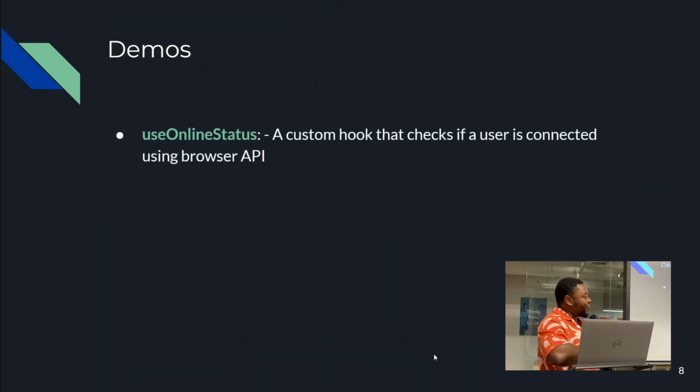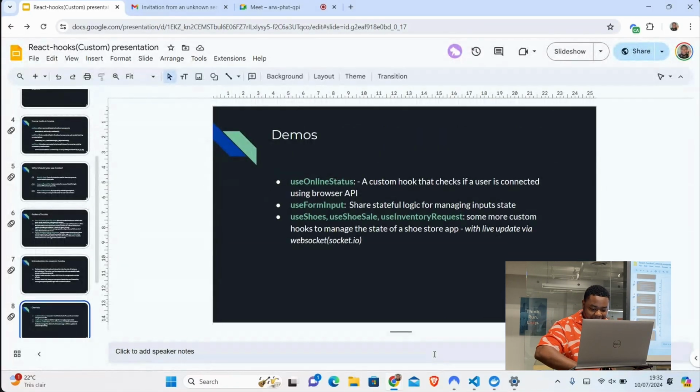Demo time. Demos always don't work, so hopefully this will work. I have 3 demos, 2 directly from the official documentation, and then I have my own that I will show you, a little bit specific. So let's get into it.